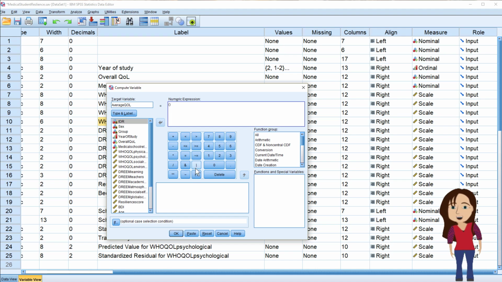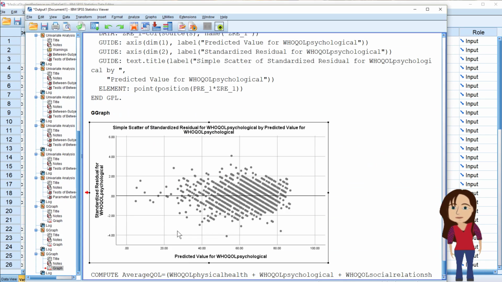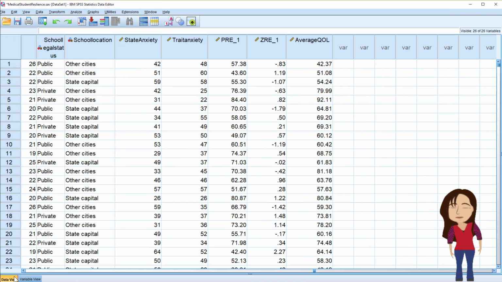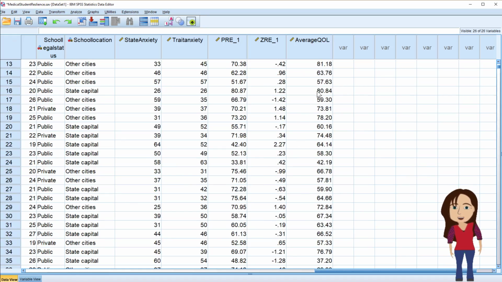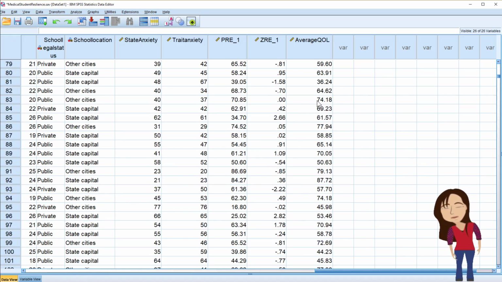So I'll put in some brackets and I'll do physical plus psychological plus social plus environmental, and I've got 4 measures, so I'm going to divide by 4, and so it's just working like a calculator. And if we go to our data view, we've got our average quality of life there.